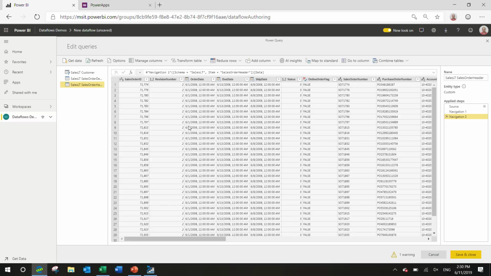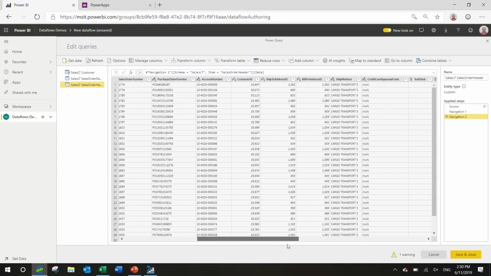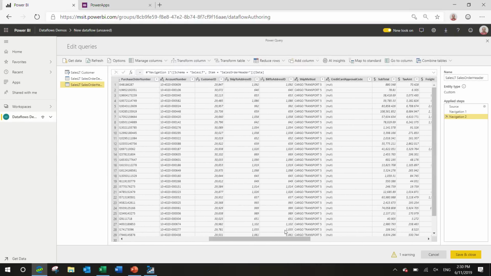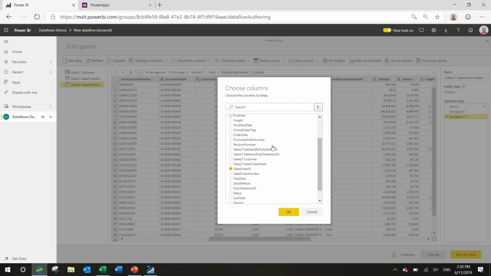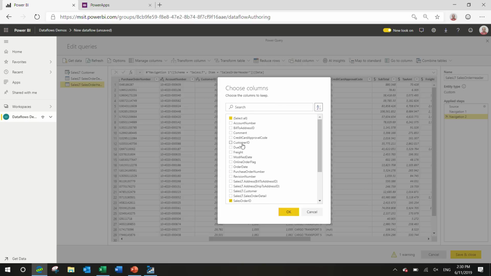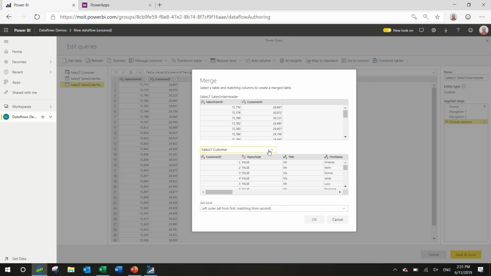Now I'll go to the order header table. This one has the order ID as well as the customer ID, which I'm going to need. Let me actually use choose columns, and I can sort by name. So I'm going to use the sales order ID, and then I need the customer ID as well. Keep those 2. Now let's do a merge, and I'm going to bring the order total from the other table.